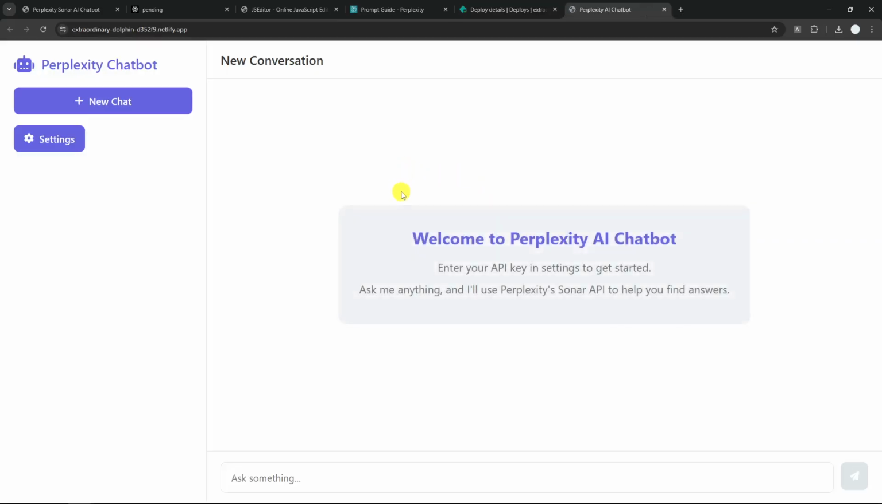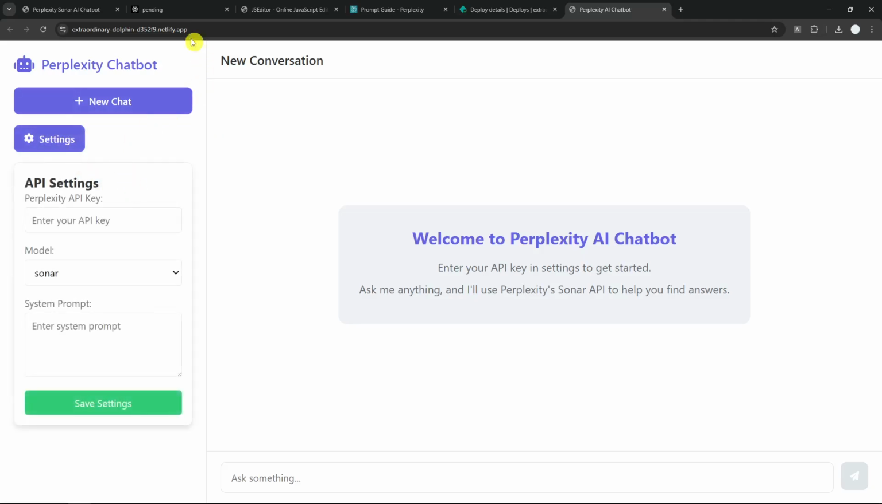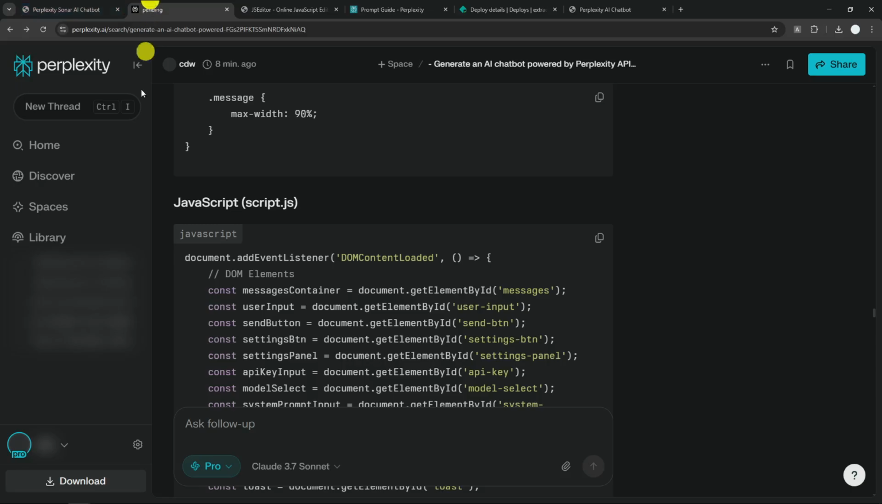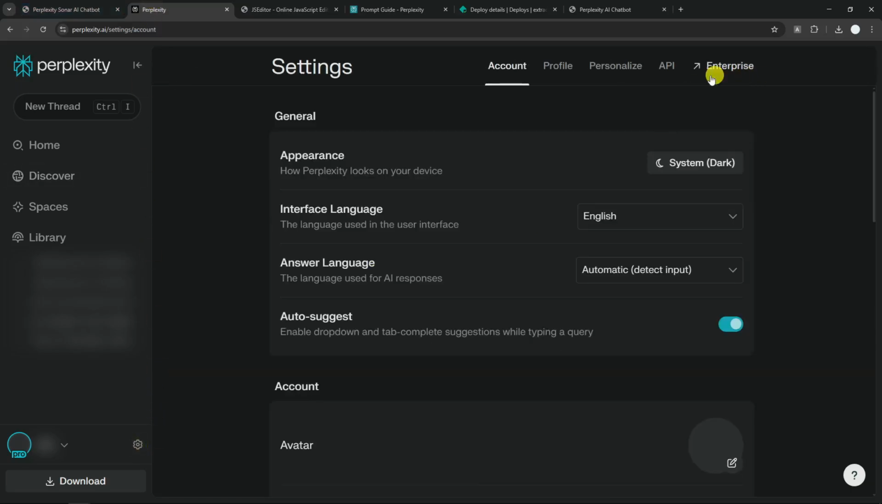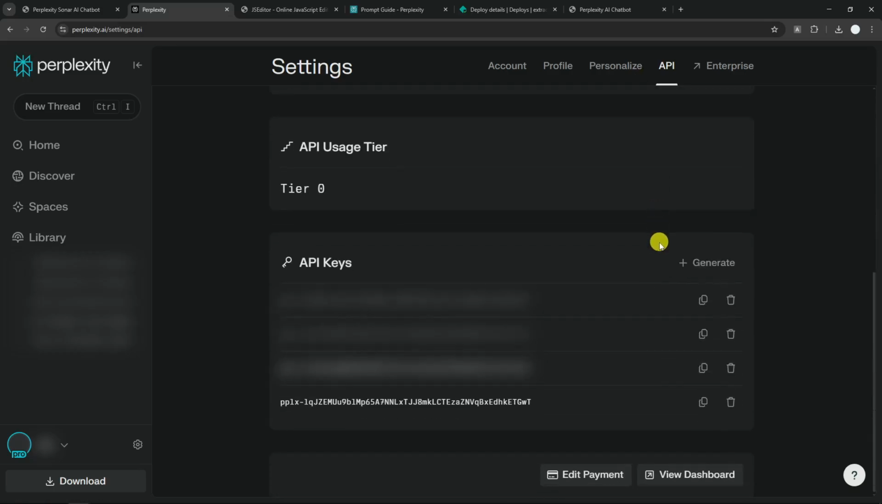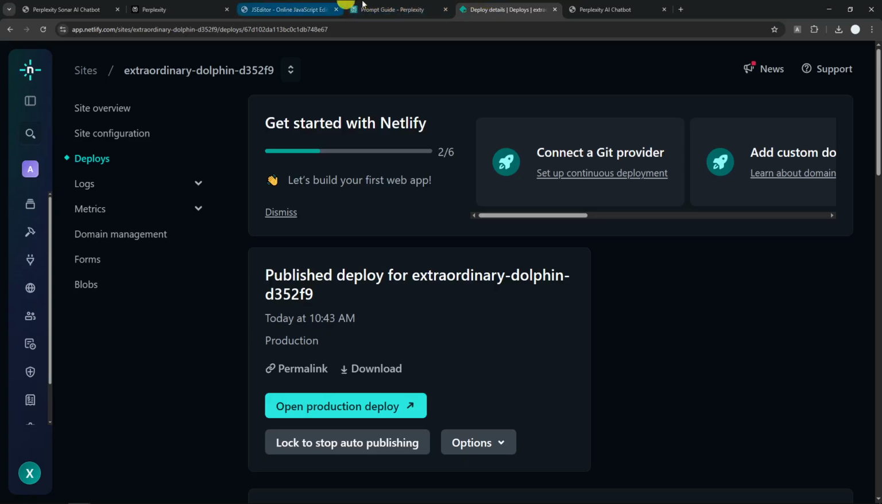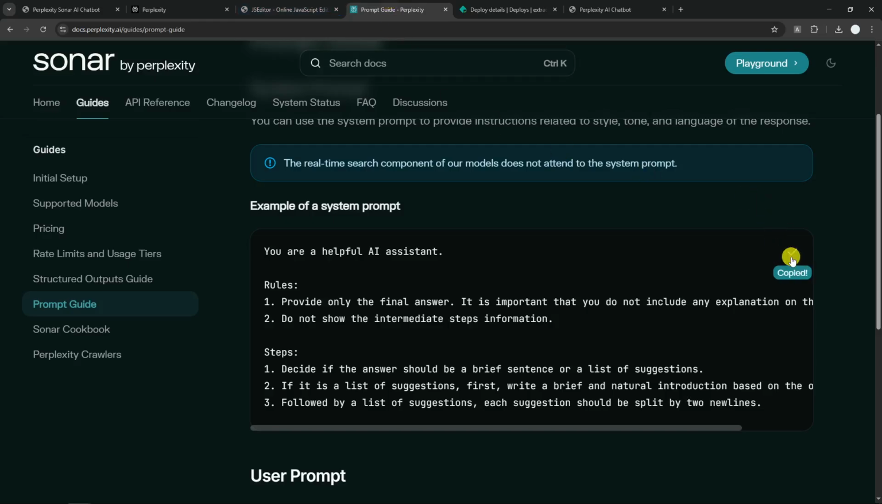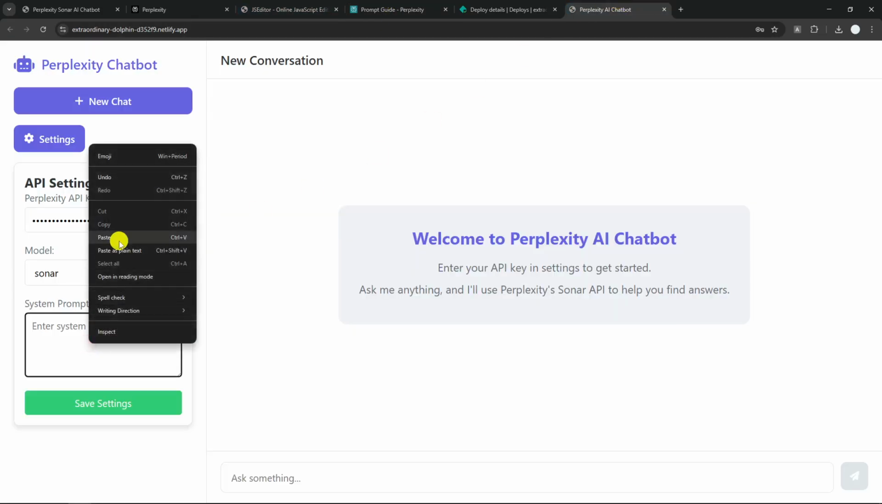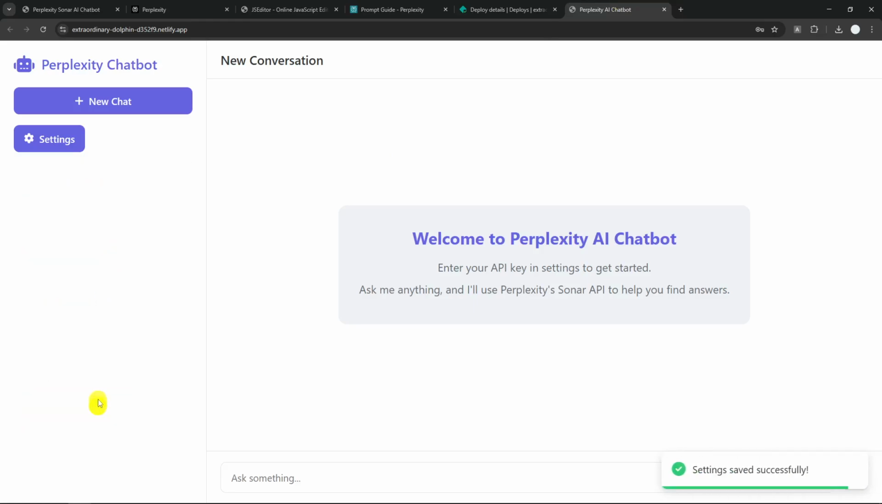And this is the website. Of course, you can always change the domain name later. But for now, I'm going to do some testing again because it looks very interesting. I think this tool looks really amazing. So if you go to settings, okay, it's not showing the API key. I'm going to go back to the API setting, and let's copy this. Paste. And of course, I'm going to be using the system prompt. Okay, click Save Settings. And there you go.